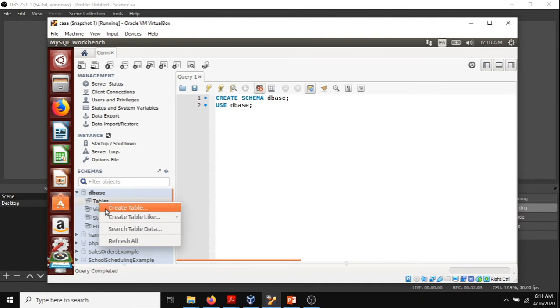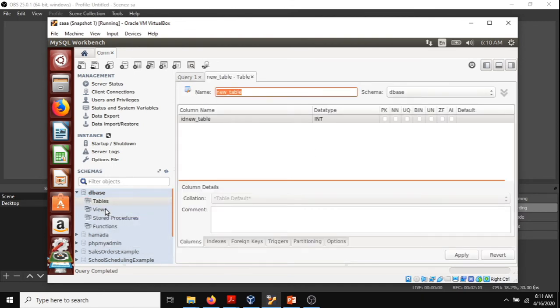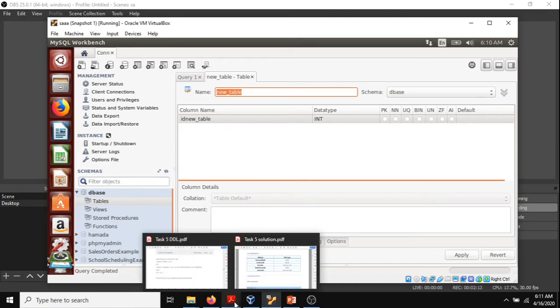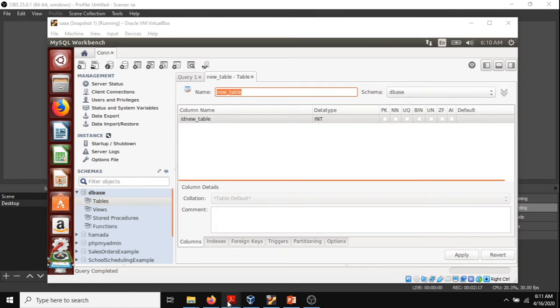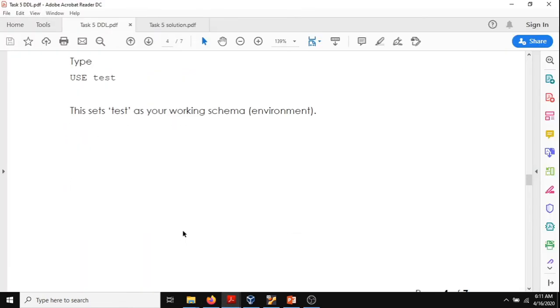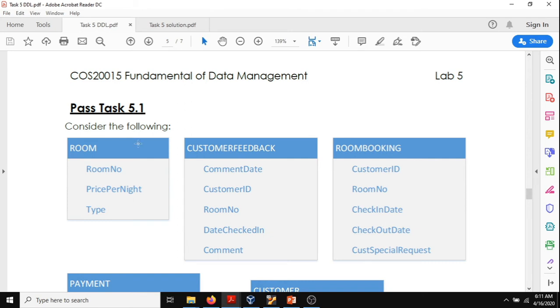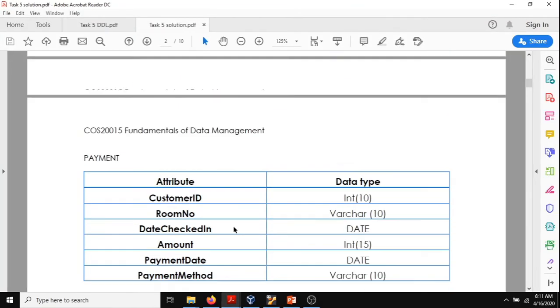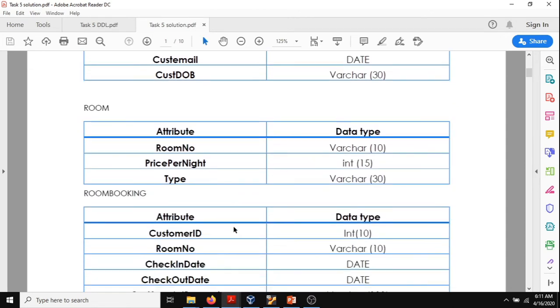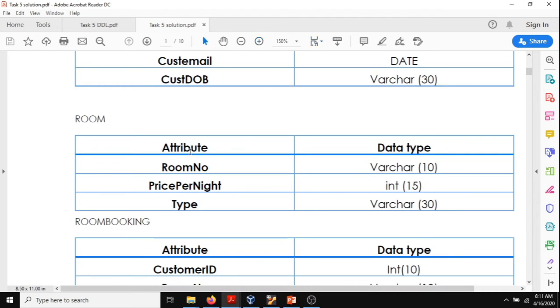After creating the new database, we need to create the table. So in this case, I will give an example of how to create the database by using the GUI. Actually, there are two techniques to create the database. The first is by using the GUI, the second is by using the source code. So first I will show you how to create the database by using the GUI, graphic user interface.